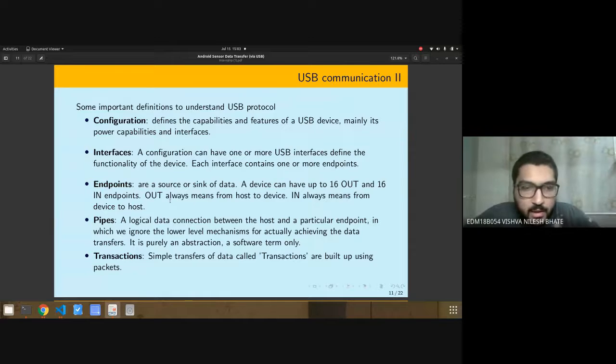It's called a pipe. Transaction: when you transfer a packet. A packet is defined by a number of bits. So let's say I have a packet of 64 bits, so it will transfer 64 bits at a time. One packet is 64 bits, for example. So when you transfer one packet, it's called one transaction. So these are the few terms.